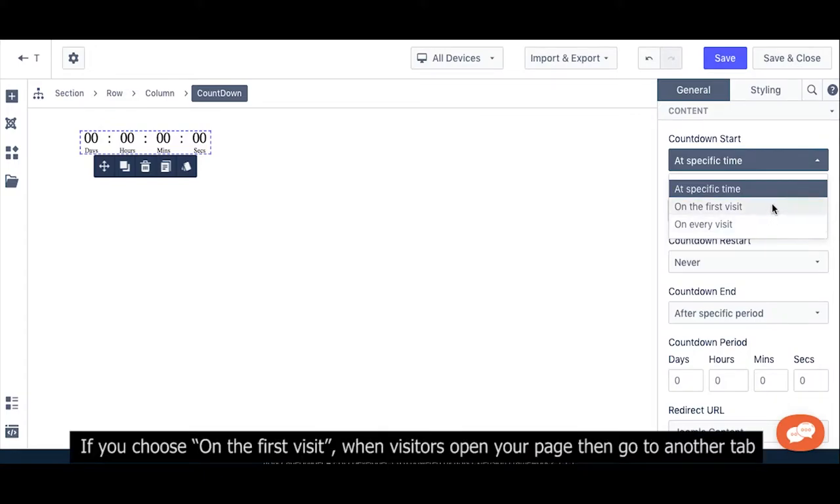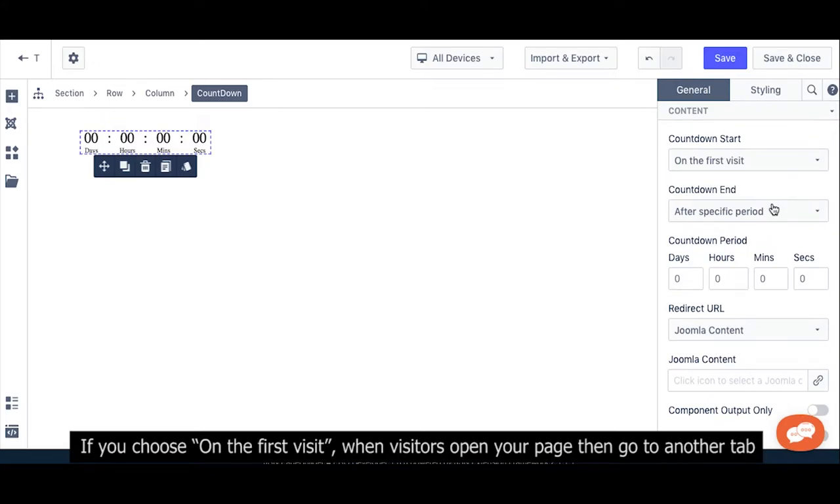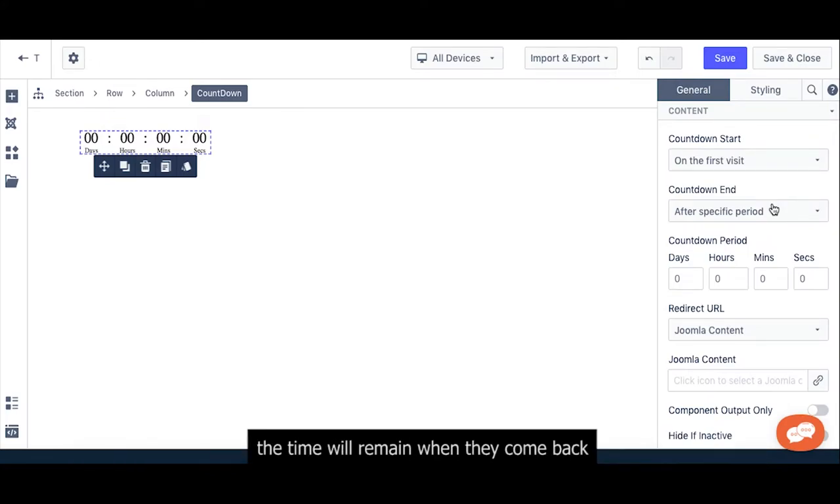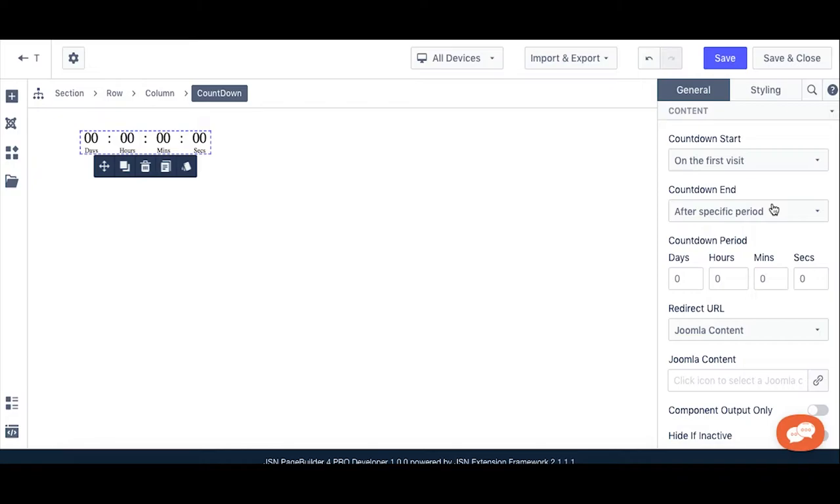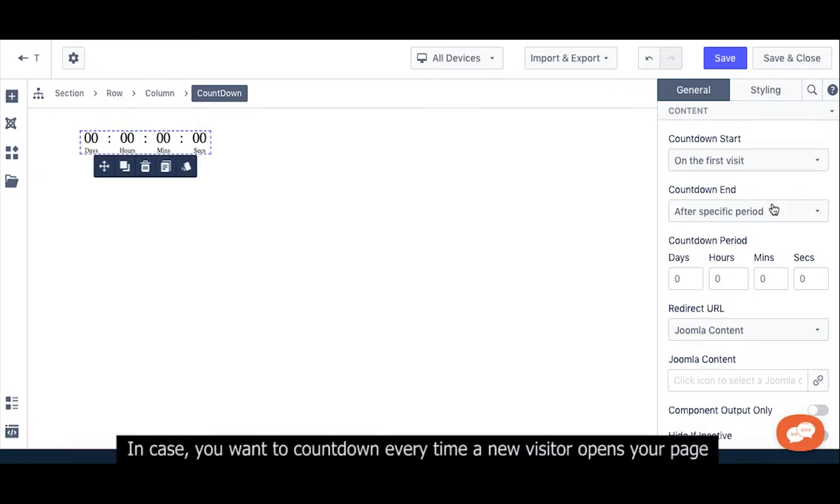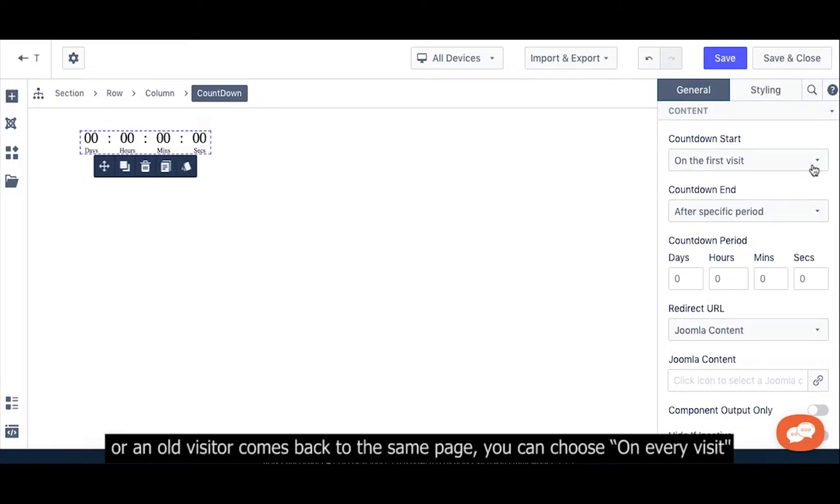If you choose on the first visit, when visitors open your page, then go to another tab, the time will remain when they come back. In case you want to count down every time a new visitor opens your page or an old visitor comes back to the same page, you can choose on every visit.